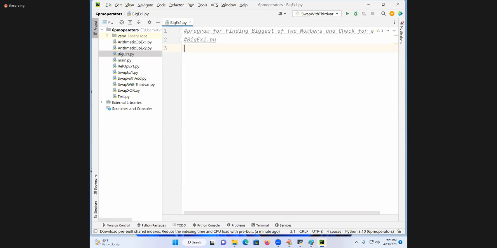Now I'm going to say A is equal to, come on, start. Accept two values. Enter the first value. Next, I'll take the second value. Done. Now I need to take B. So I need to check the biggest among them.